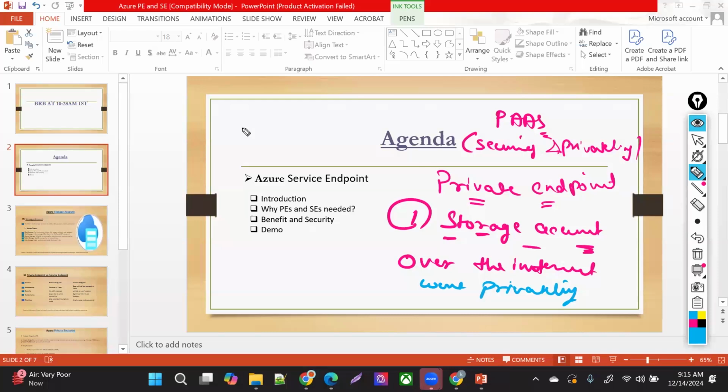In the same way, PaaS-based services provide you a mechanism to access that platform, whether storage account, Key Vault, or any other, over the internet. By default, there is no mechanism to access it privately. So for that, they come with the private endpoint.